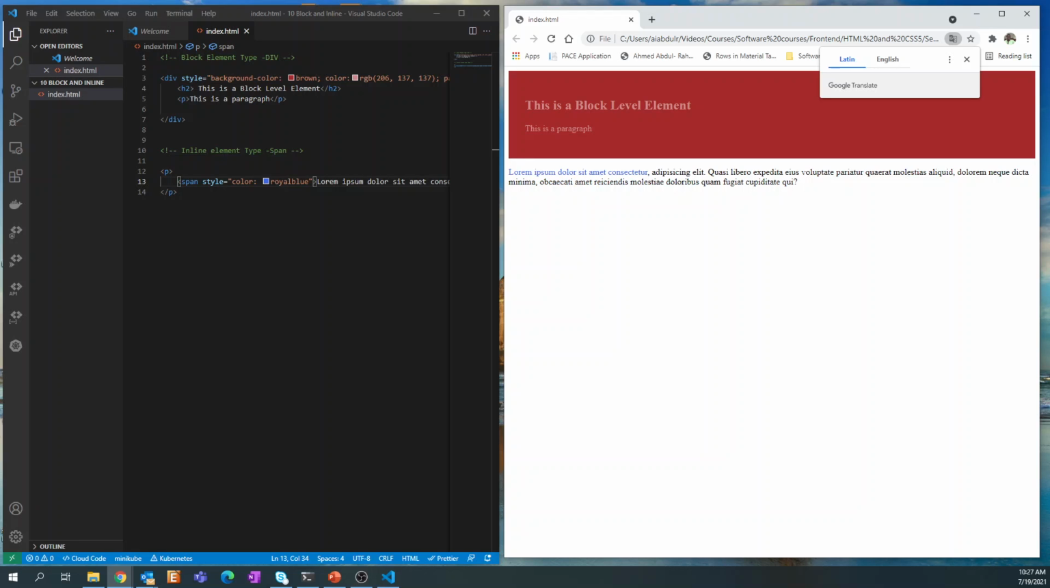So, in summary, there are two types of display values: block and inline. The block element always starts on a new line, and it takes the full width available. The inline one does not start on a new line. It only takes as much space as you give it. And we just talked about the div and the span.